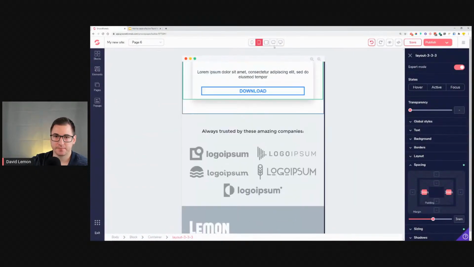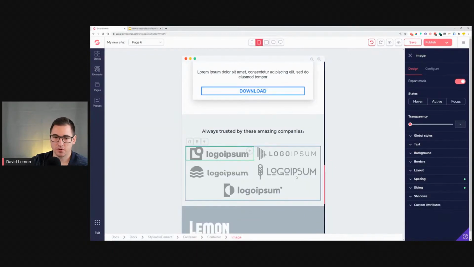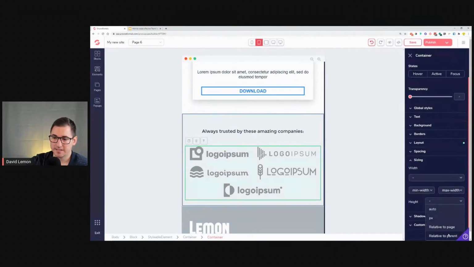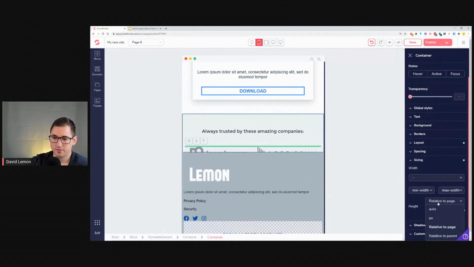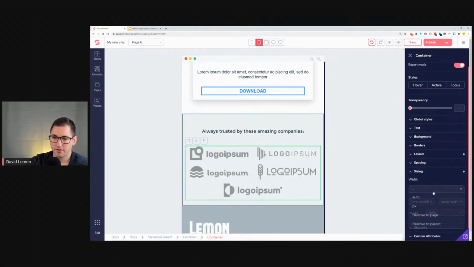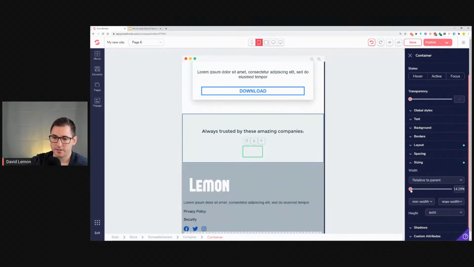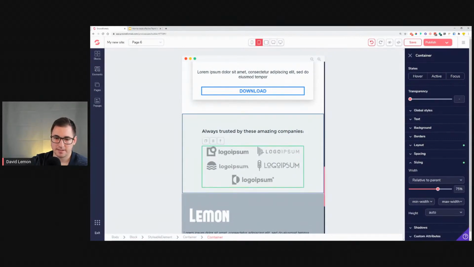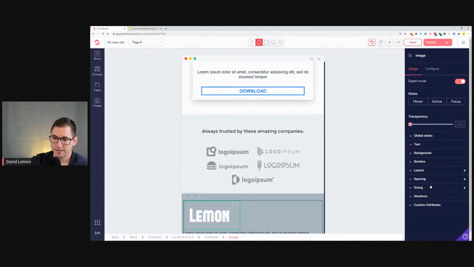What else? The sizes of these logos are also a bit too big, so we can do the sizing of the container. We can test that out for the height relative to the parent, no, relative to the page. Nope, that is not the way. So let's just put this back on auto, and let's try relative to the parent. Yeah, this way we can size all the logos at the same time. Let's just leave it this size, and then over here, sizing.